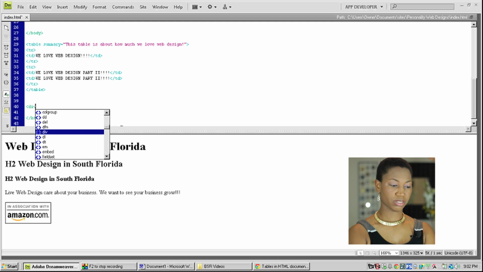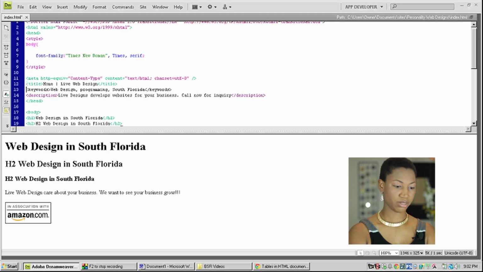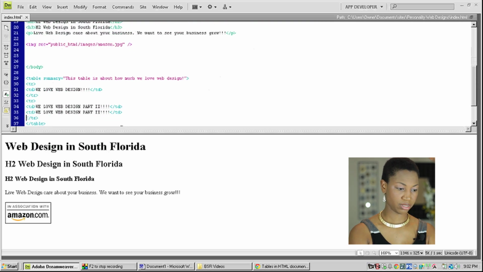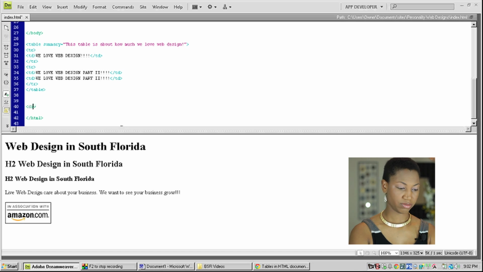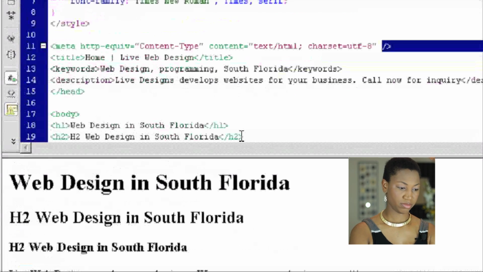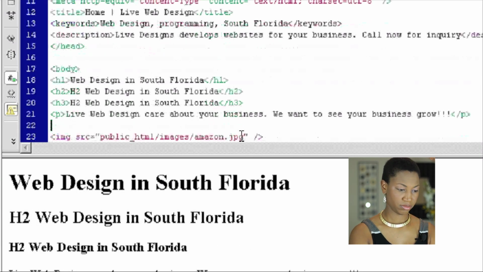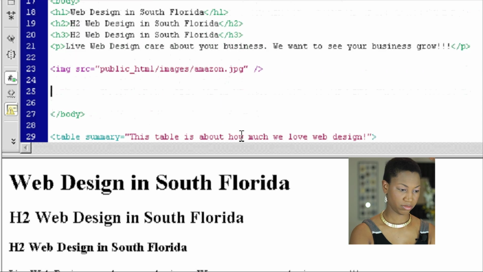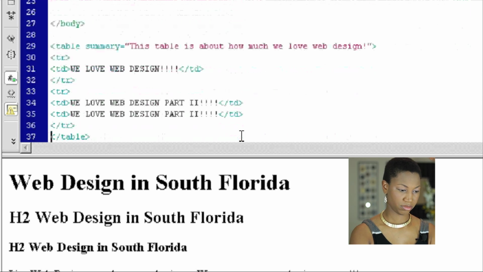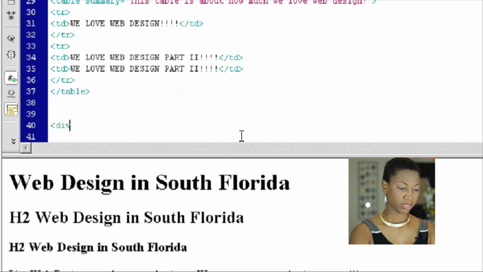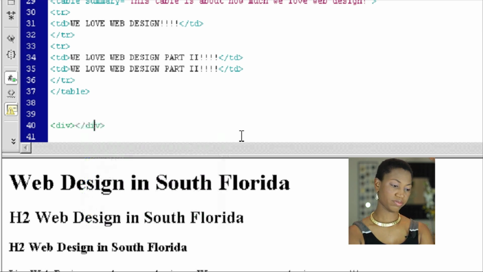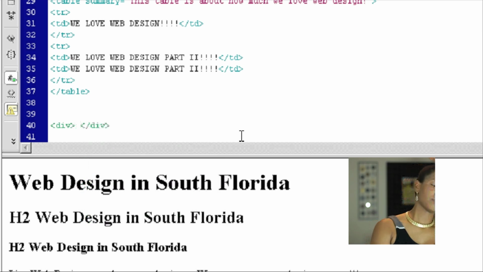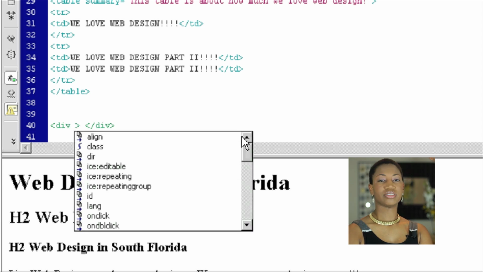Yeah, the open and close of the div. Okay, sorry about that. Went too far down. Okay, so this is the open and the close of the div. All right. And so inside of this div, you can style it to make it as big as you want it. Okay, it could be big, it could be small, whatever the case may be.